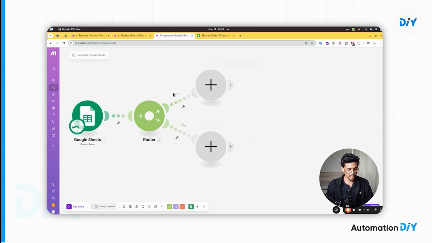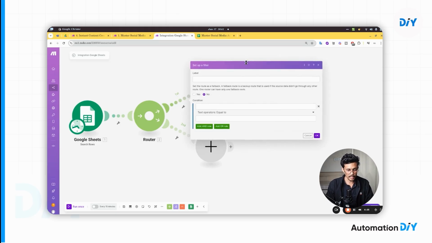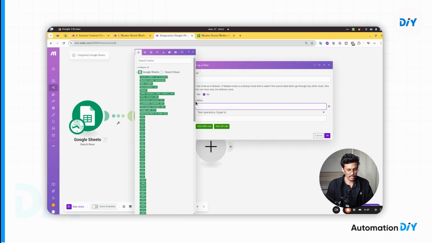So let's apply some filter over here in the dotted places. When you click here, the configuration pops up. Here you can set up your filters. So there are conditions and values. When you click on the fields, the mappable panel is going to pop up. All the values are coming from the previous module.